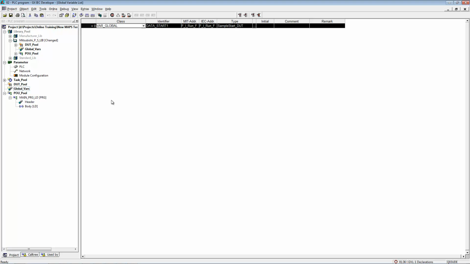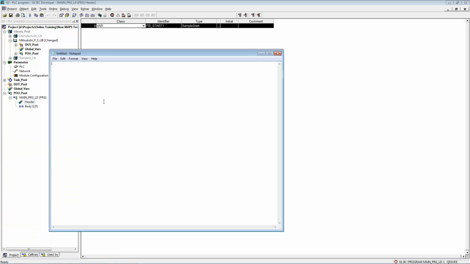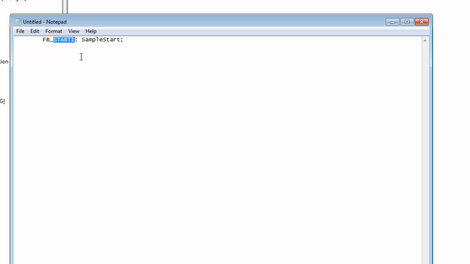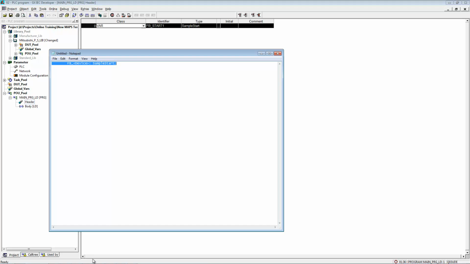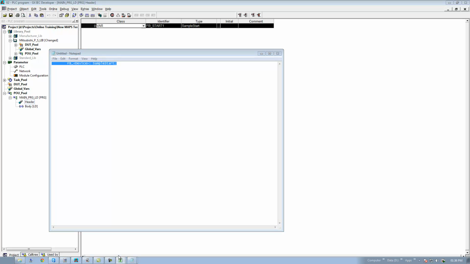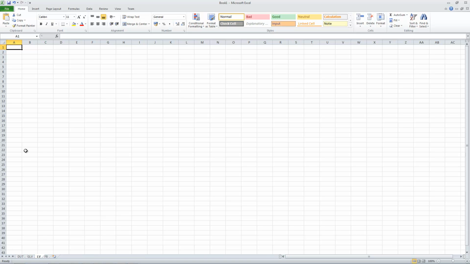So I'm actually going to go to the next part, which is my header. All we require out of the header data is that we have to define a function block instance with the device name, and it's of type sample start. So this is the data we're going to require on my local variable.